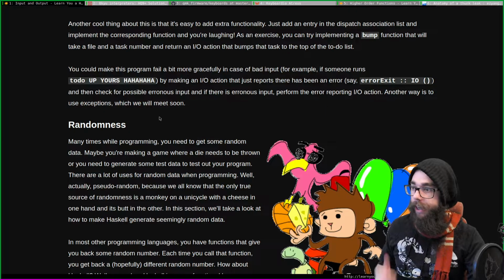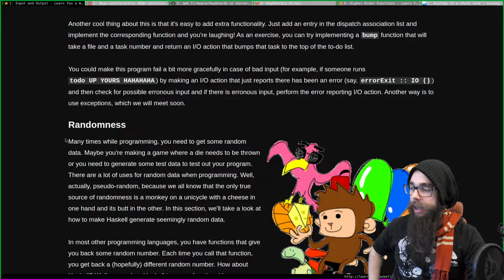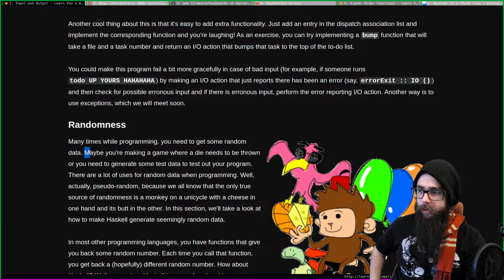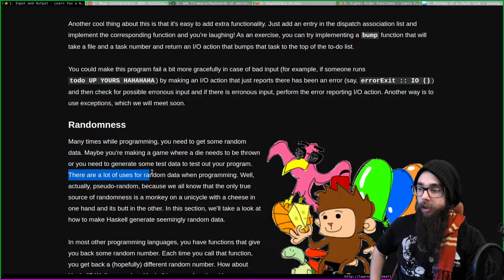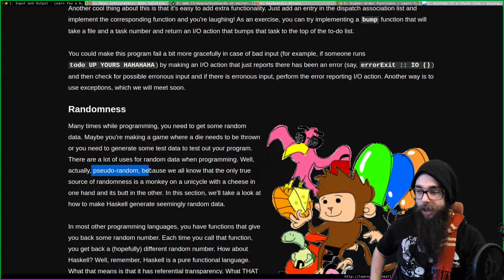We are back, and we're learning about randomness in Haskell, eh? Many times while programming, you need to get some random data. That is true. That has happened more than once, yeah. Maybe you're making a game where a die needs to be thrown, or you need to generate some test data to test out your program. There are lots of uses for random data when programming. Well, actually, pseudo-random. Good looking out, yeah.